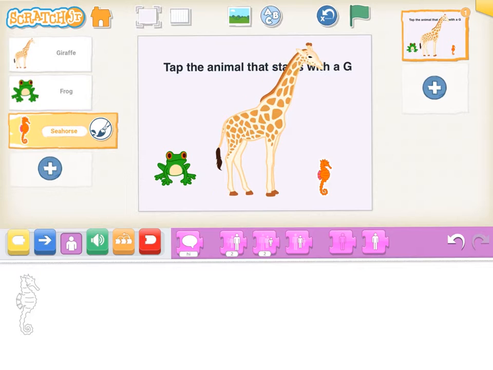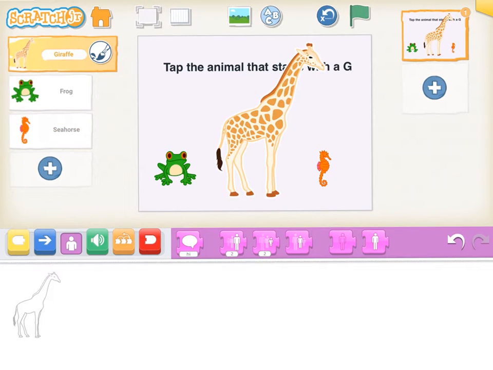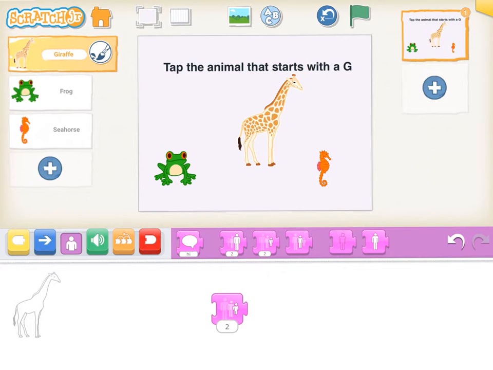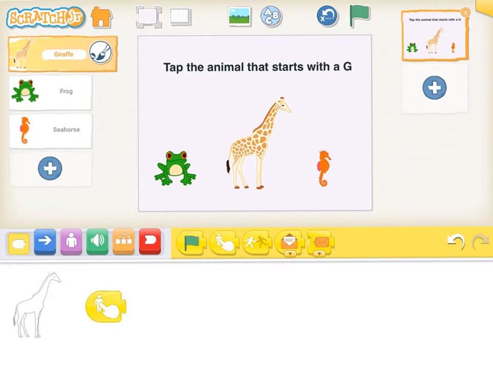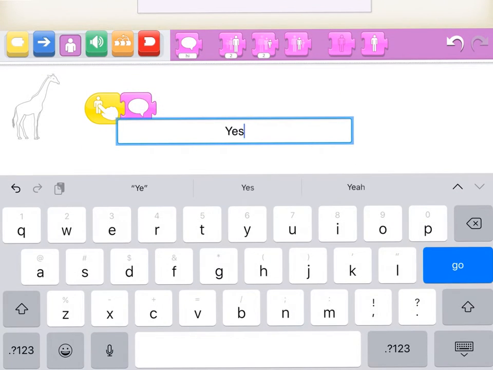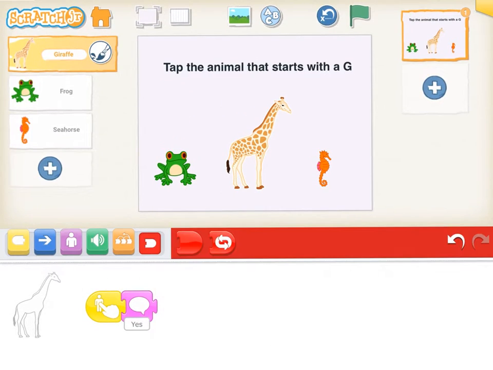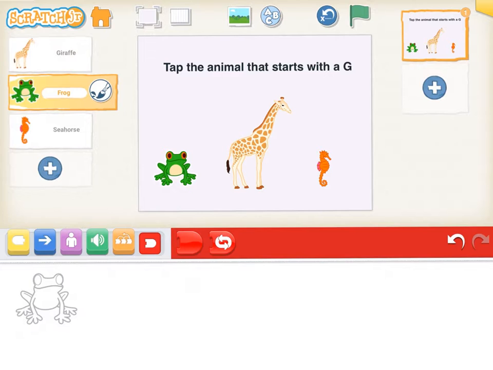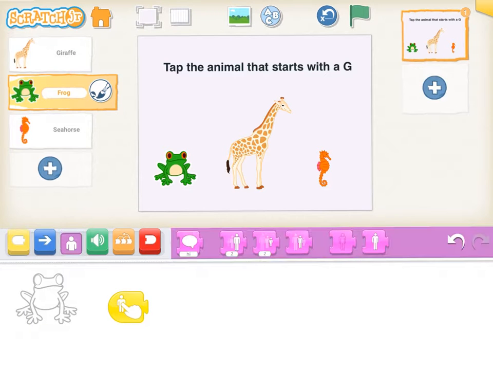Okay, our problem now is that our giraffe is too big, so click on your giraffe. Go to the looks, the purple ones, and shrink it. So tap it until it's the right size, and then throw away the shrink button. Okay, so we want to give our giraffe a tap. And instead of hi, what's it going to say? Yes, super simple. Yes, tap the animal that starts with a G. Yes, it's the giraffe. So you can make the frog and the seahorse also do something when they get tapped.